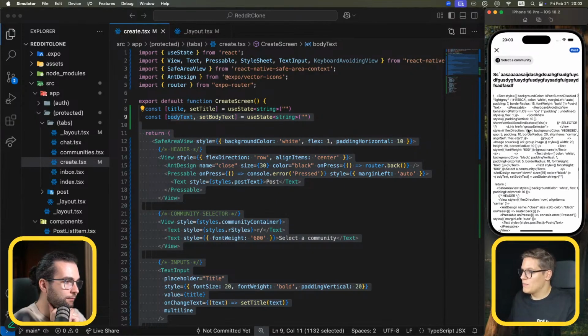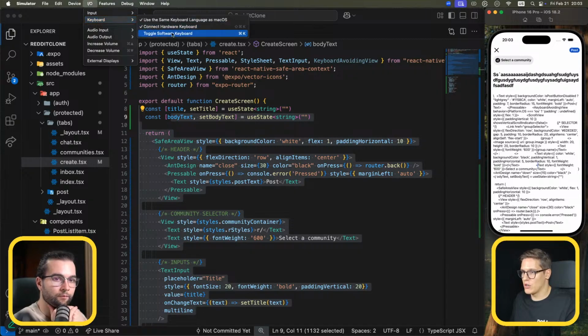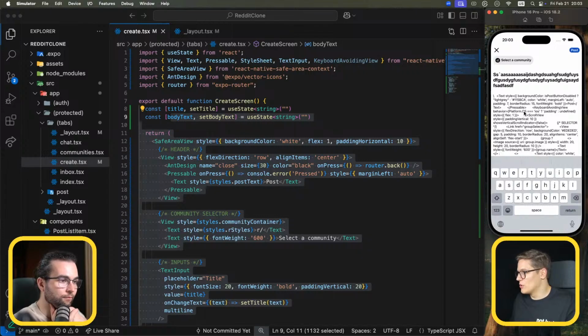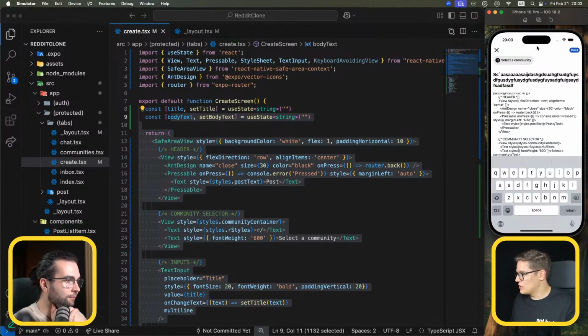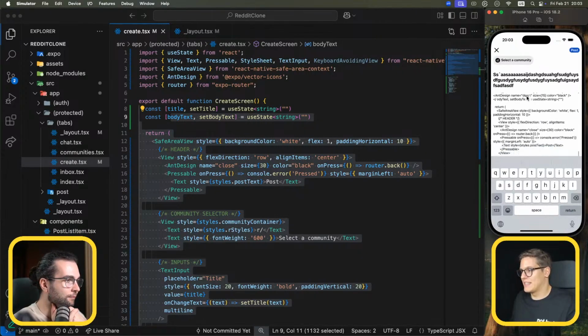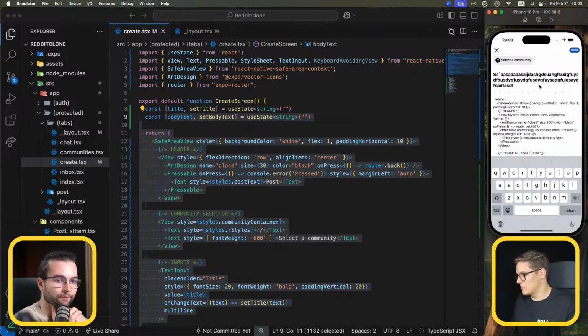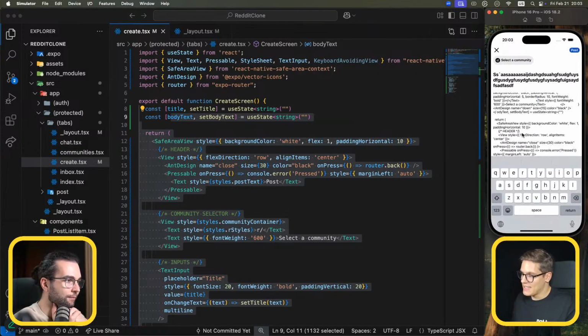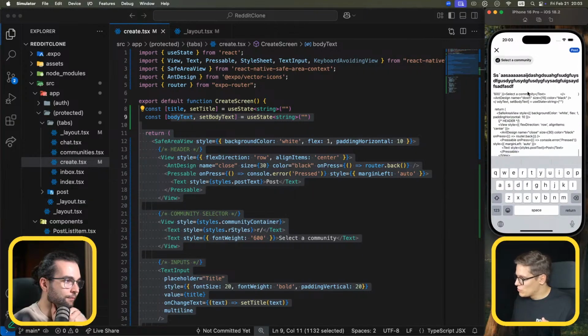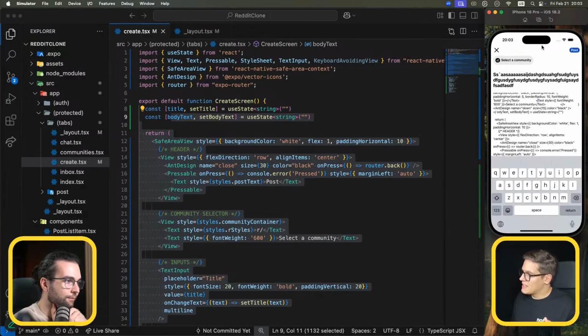So yeah, now if I open the keyboard, and in order to open the keyboard, you most likely will need to go to I/O, keyboard, and toggle software keyboard, or just press Command K if you're on Mac. So if we go here, we can see that we do not see most of the text, and nothing that we write inside it is visible. Another thing is that Reddit allows you to scroll these, but they are keeping only the tab bar on top.